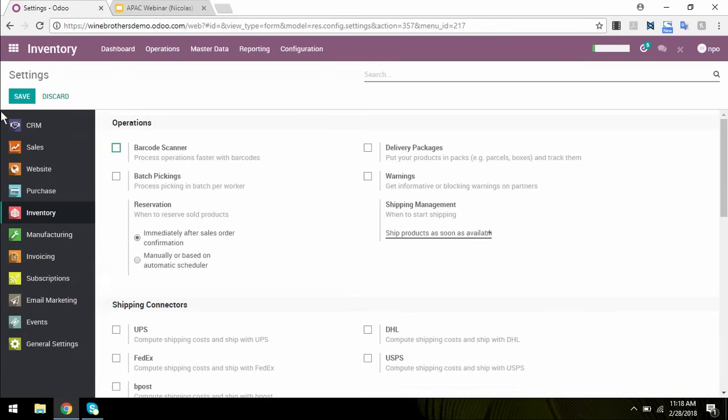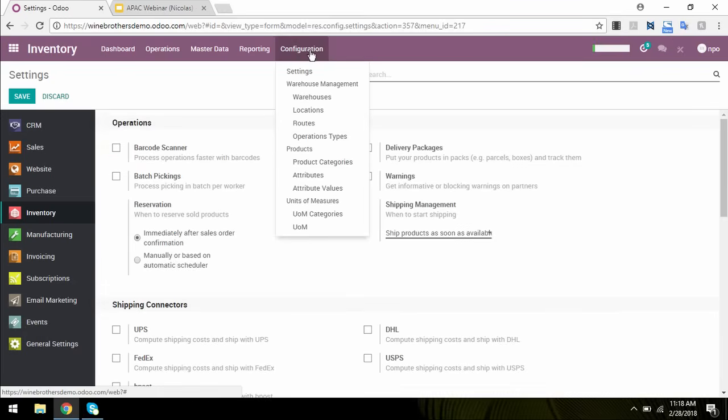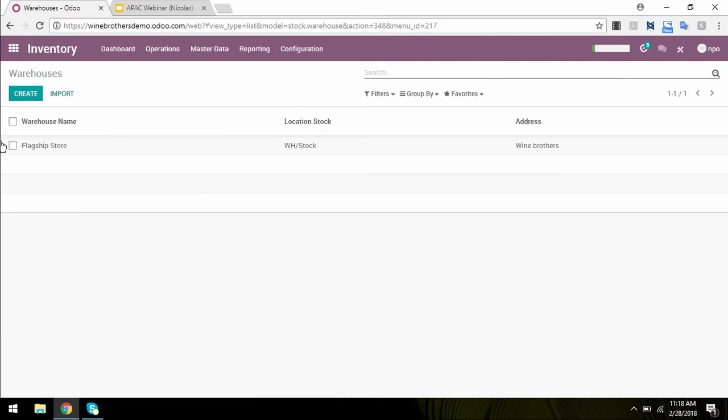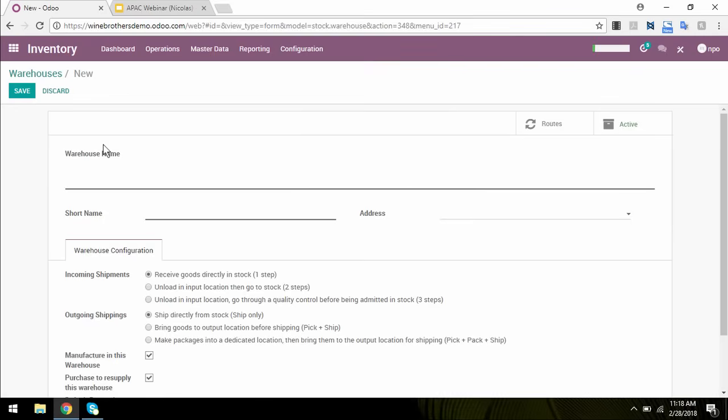So this is set. Once it's set, I can just go to warehouse. I can see that I have my main warehouse, and I can create a new one. Let's say I have another shop which is located on 2nd Street, for example. So I call it 2nd Street. I can set the address if I want. I have to give a short name to my warehouse, so let's call it 2nd.